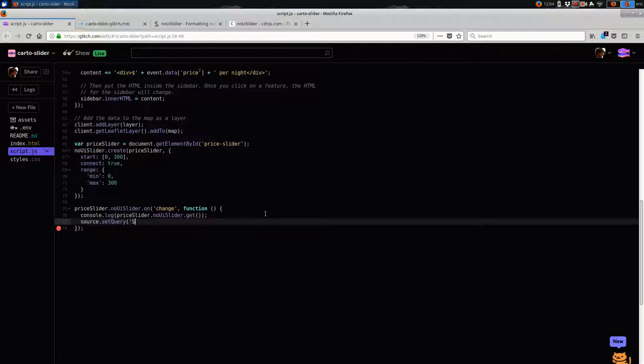And mostly it's select star from Airbnb listings where the price is greater than some value. I'm just going to put min in here for now. I need to replace that in a second. And the price is less than the max.